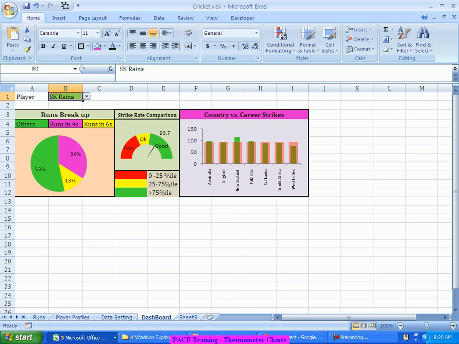So I hope this tutorial, this video, helps in understanding the plotting of a thermometer chart and the usage of some of the formulas like SUMIFS.